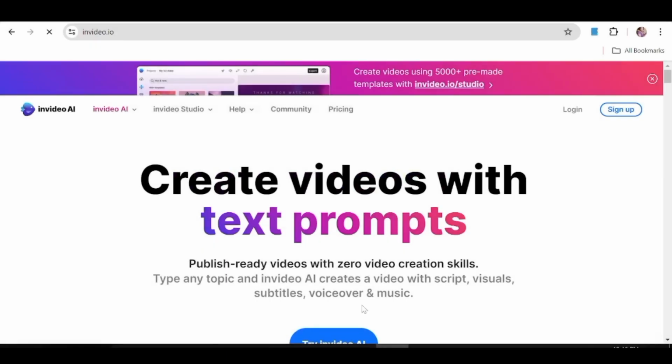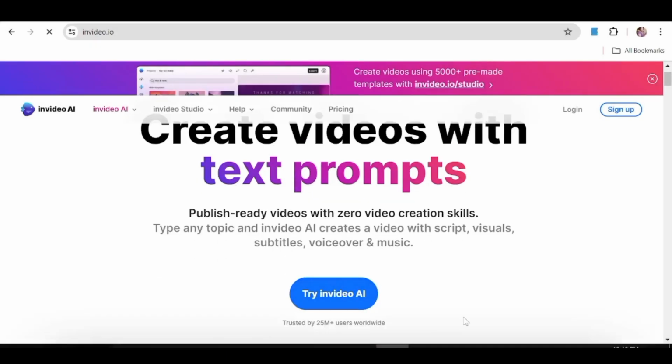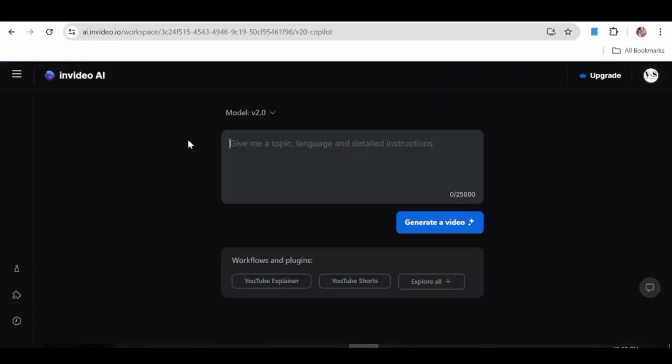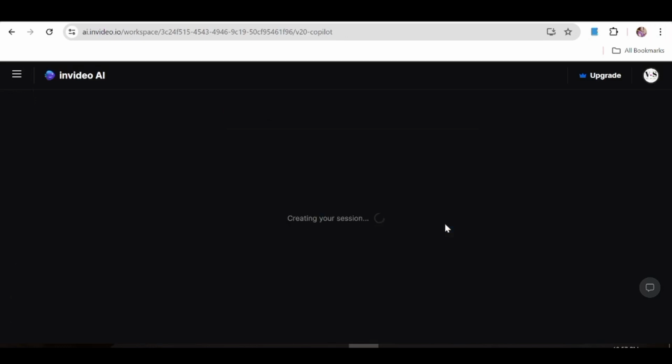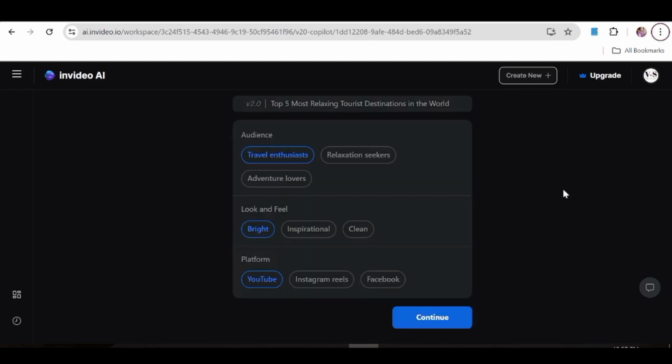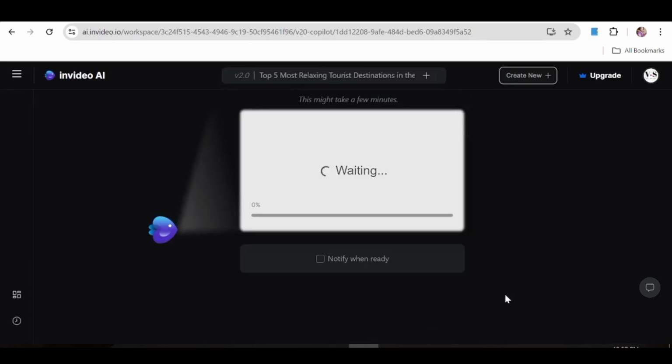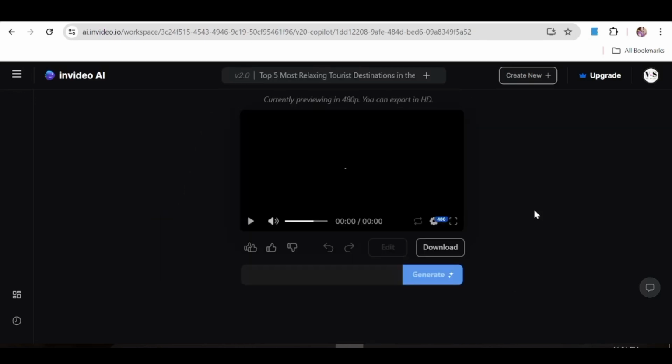Another tool that I absolutely love for video generation is InVideo AI. Again, with this tool, all you have to do is input a basic idea of what you want to create. So for instance, I'm just going to input an idea for a YouTube video. Once that is done, I'm just going to click on generate video. So the next thing, you're just going to answer a couple of questions. And once that is set up, you can go ahead and click on continue. At this point, InVideo AI will take a few minutes to generate your video.